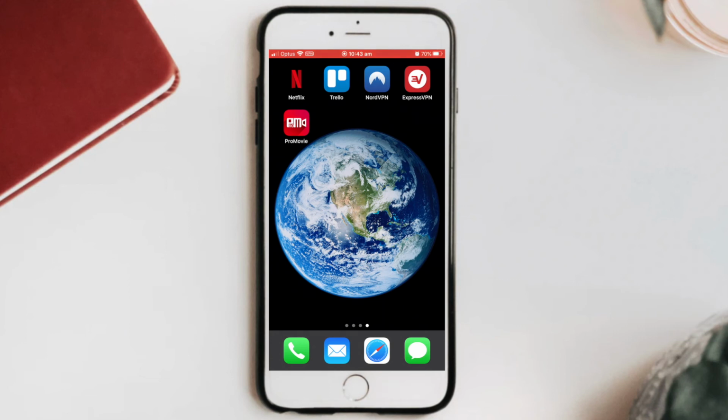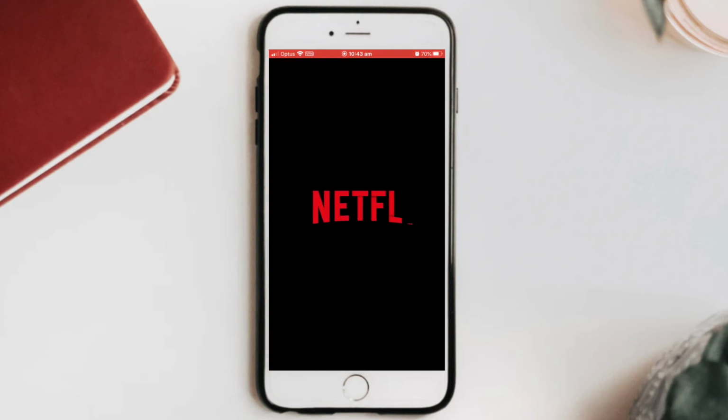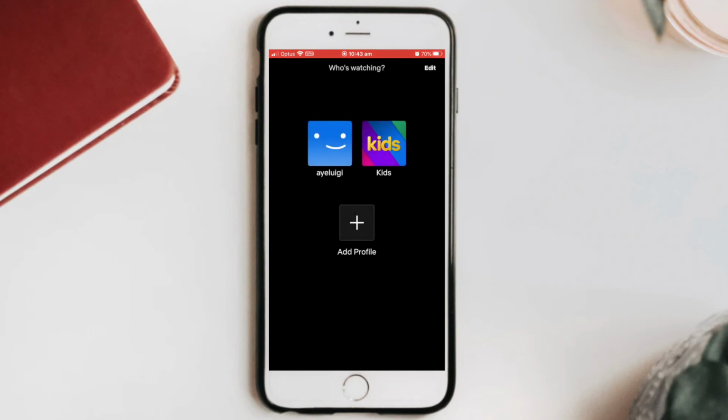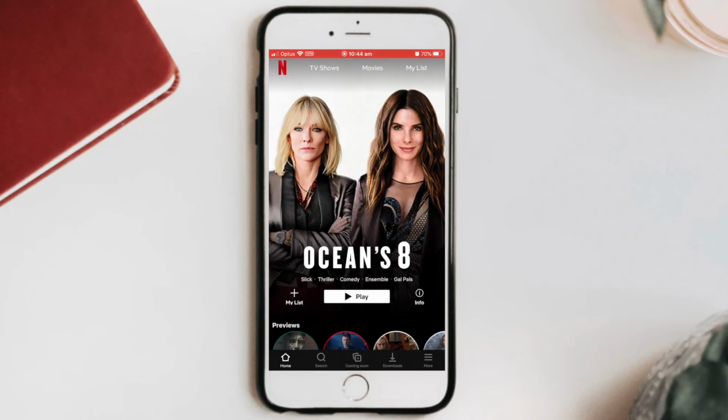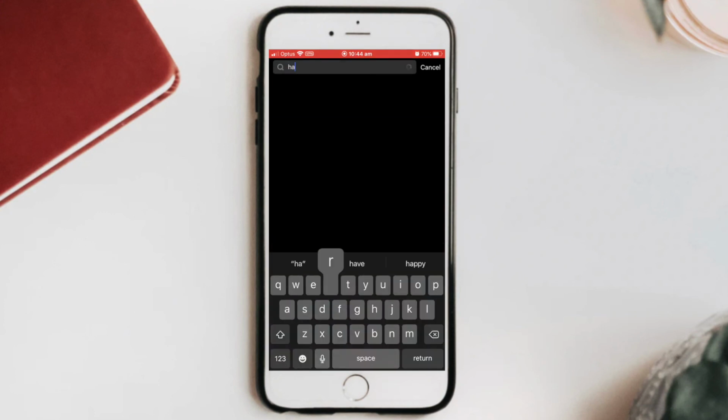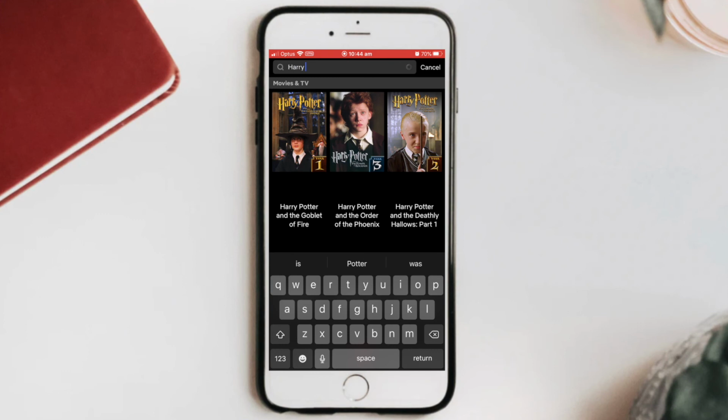So now that we're connected to a Spanish location, I'll go and open up Netflix. And this will go and load me onto the Spanish version of Netflix. And it really is that simple, guys. So I'll go onto the platform. And now that I'm here, I'll go and search for Harry Potter. Just do a quick search for that one.